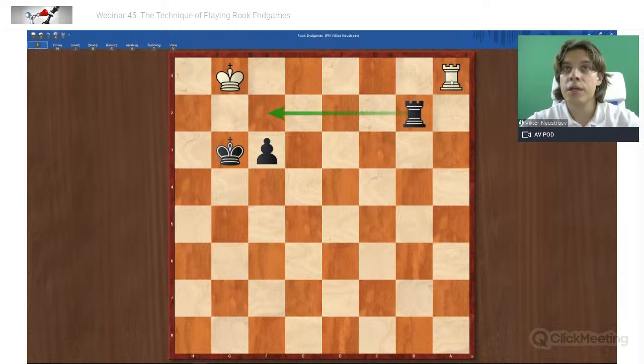I think rook a3, but I like rook a8 with the idea to put checks from behind. I think that's the best idea. Rook a8, then rook g8.